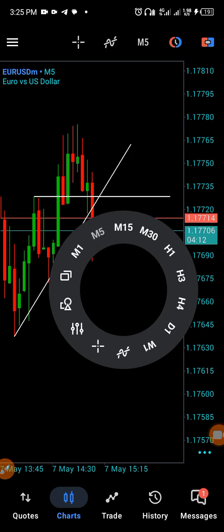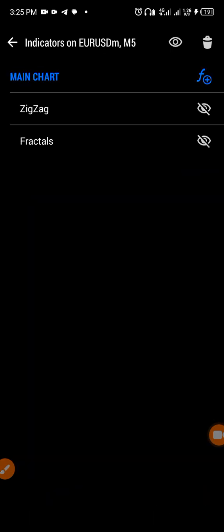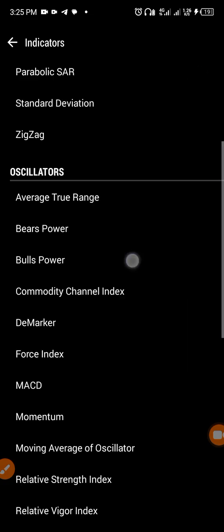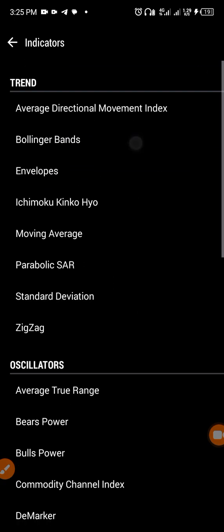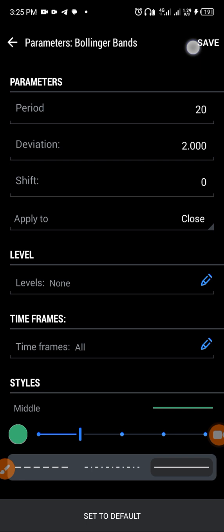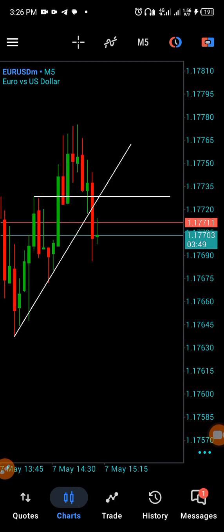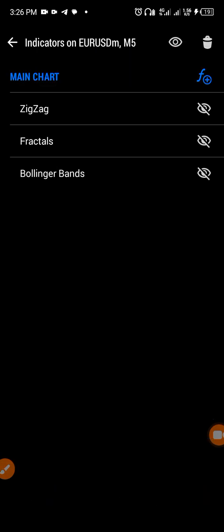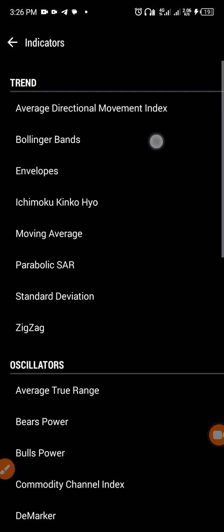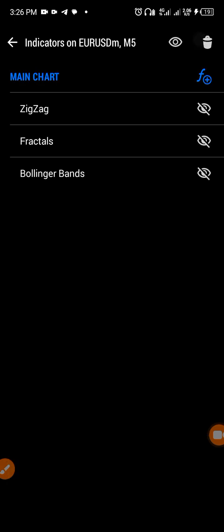Anyways, okay, I just showed you how to use that. Now indicators: if you want indicators, you click up here on FX and look for the indicators you want. If you want Bollinger Bands, you click on Bollinger Bands and press save. When you press save, you get Bollinger Bands over here. Click on indicators, click on FX, Bollinger Bands, and save.